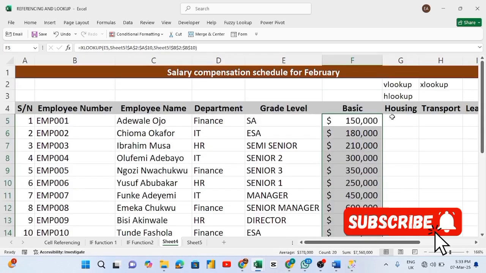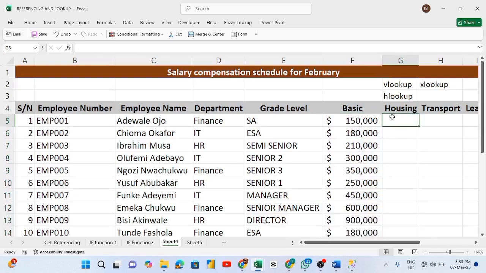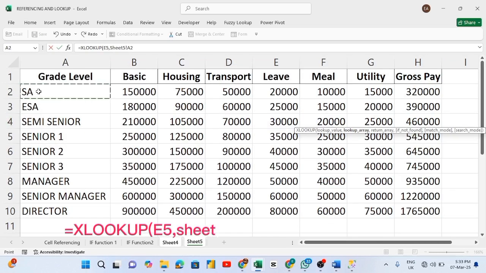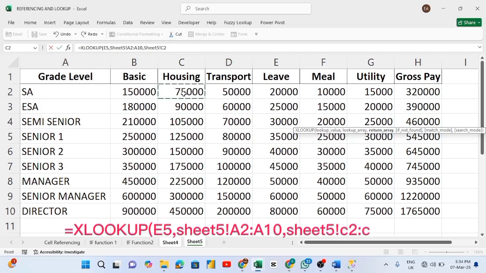So let's repeat what we just did. Now we have housing equal to XLOOKUP. The first argument is the lookup value, SA, comma. Now, what is the lookup array? We'll go to our lookup sheet and highlight from grade A2 to A10, comma. The next argument is the return array. So we want to return for housing, the allowance for housing. So I highlight from C2 to C10 and I close my bracket.